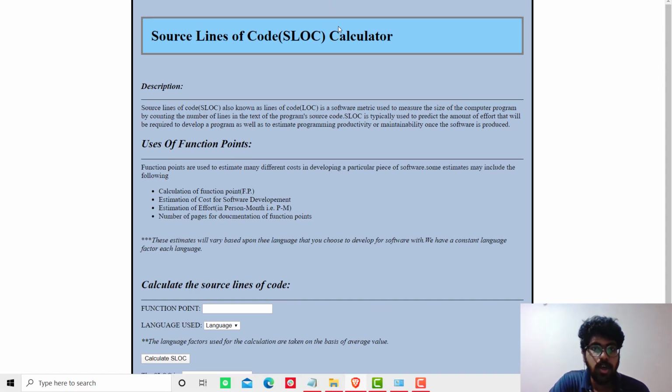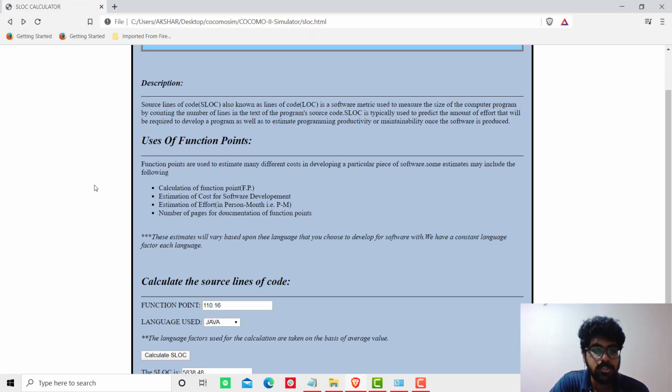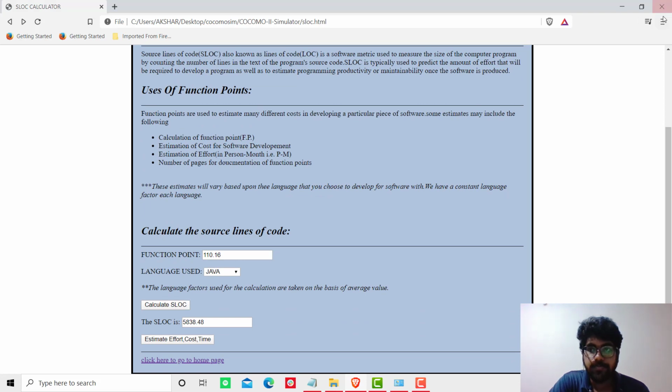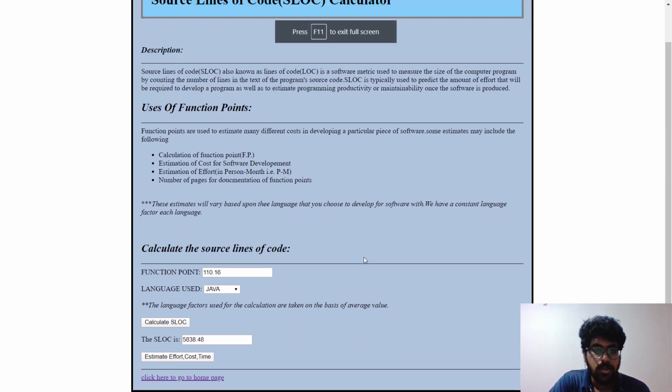There's a small error here, but if you go back, it should be visible. Yeah, so the source lines of code is 5838.48. So based on the function point and the language we are using, it is reasonable to assume that our project will have around 6,000 lines of code. Now let's go to the next step, estimating the effort, cost, and time.